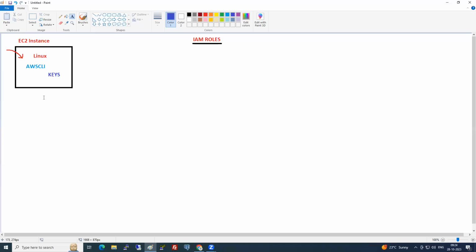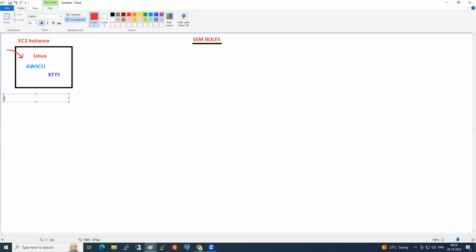Okay, by the way, in order to log into one EC2 instance, or in order to log into any server or any machine, what are the things that you need? You need the instance IP. You need the username and the instance password. You need to have this, no?